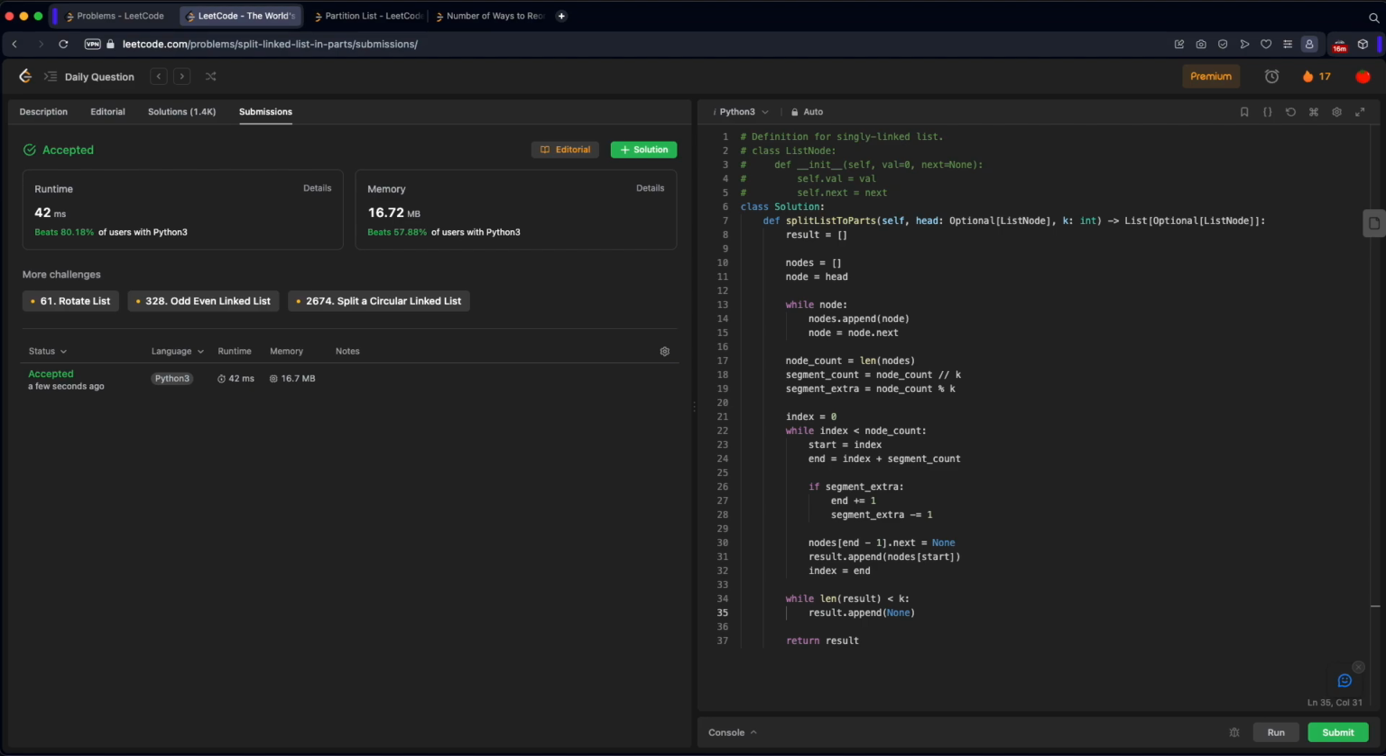All right, that's a challenge for you. See if you can do this one without using the helper array. Just traverse the list twice and see if you can split it into segments.